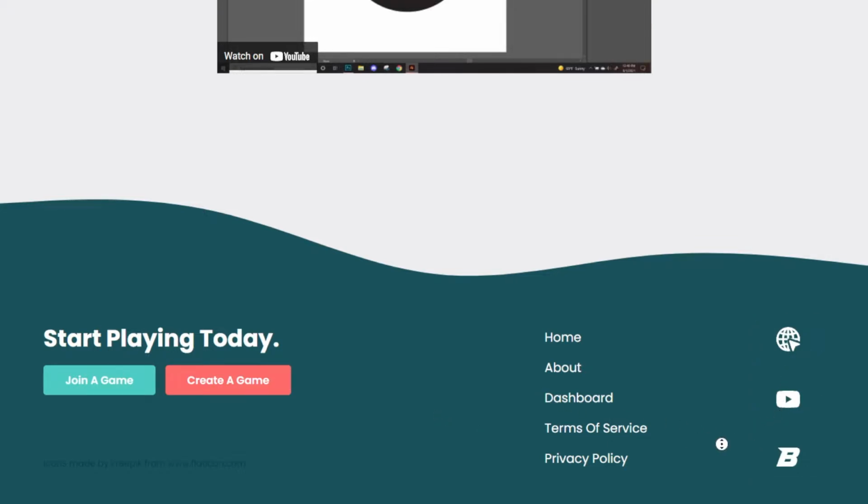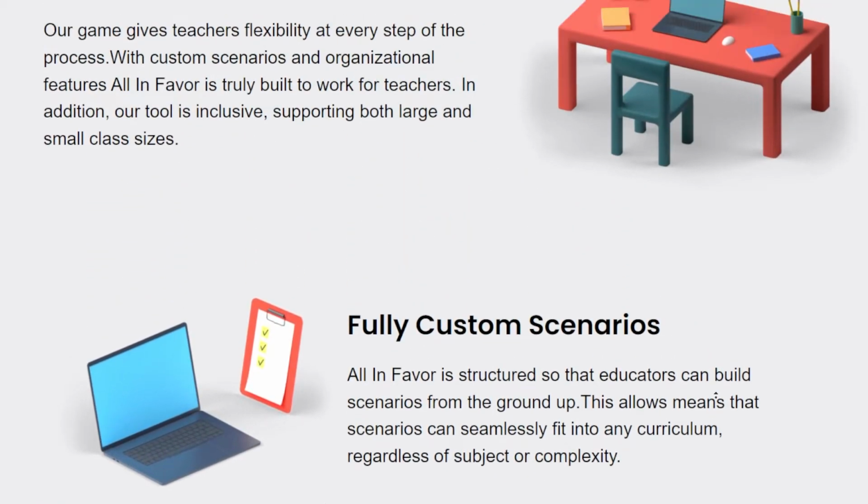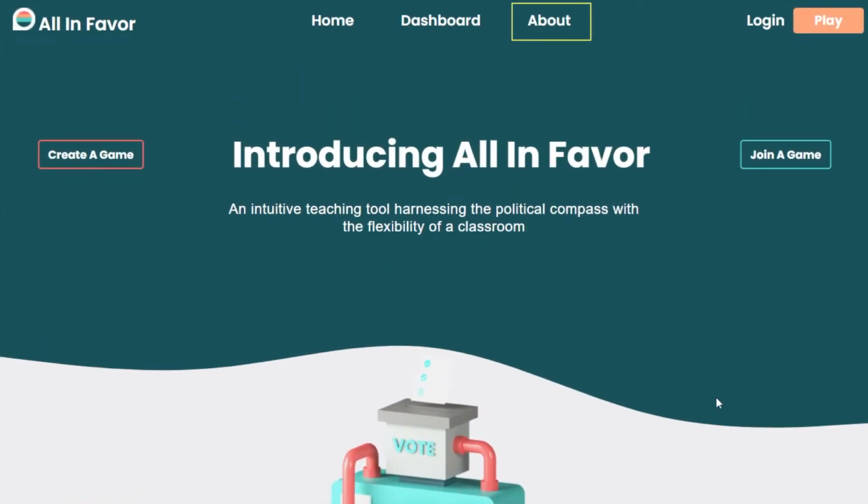If you'd like to learn more about the team that put together All in Favor, feel free to explore the About page, but for now, let's get started with the steps that an educator would take when setting up All in Favor for the first time.